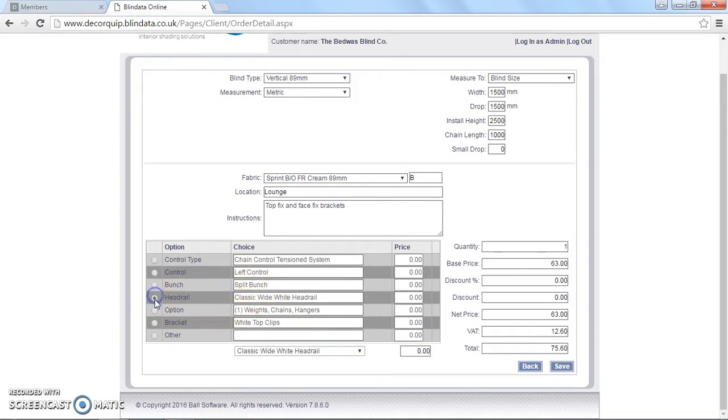In the headrail option, this defaults to white, which is supplied as standard. So you can either choose blank if you're ordering louvers only, or brown. You wouldn't use them on a control rail, so you can ignore that option. So you leave it on white.